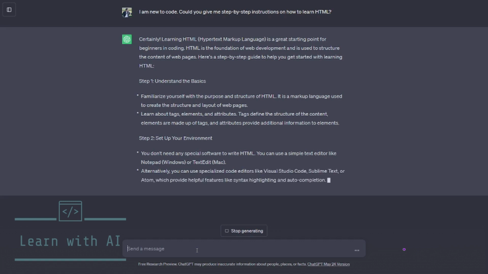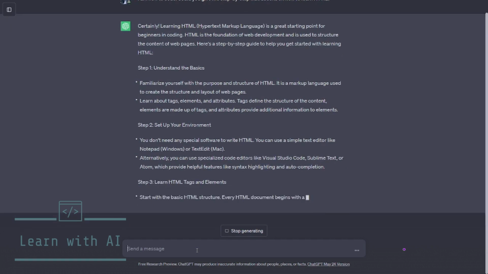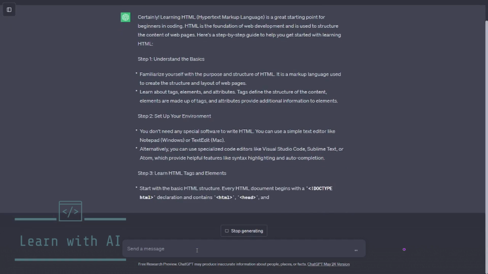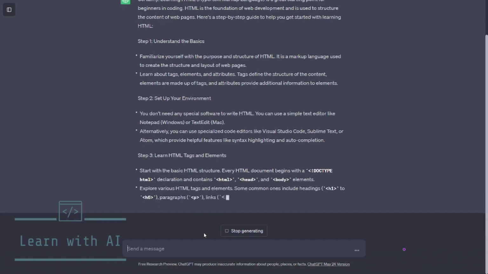Step 2. Set up your environment. You don't need any special software to write HTML. You can use a simple text editor like Notepad, Windows, or TextEdit, Mac. Alternatively, you can use specialized code editors like Visual Studio Code, Sublime Text, or Atom, which provide helpful features like syntax highlighting and auto-completion.